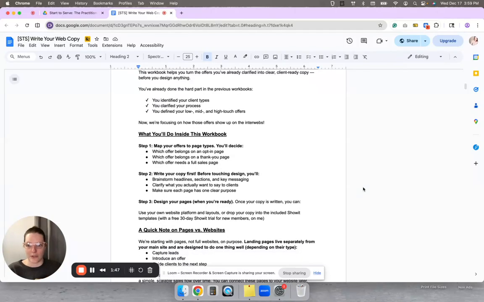So the first thing that we're going to do is map offers to page types. There are a few different page types that I'll go through and explain, and what we want to do is connect whatever offer makes sense to that page type. Those are opt-in pages, thank you pages, and sales pages.